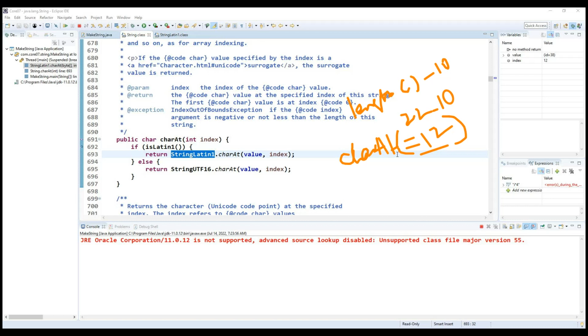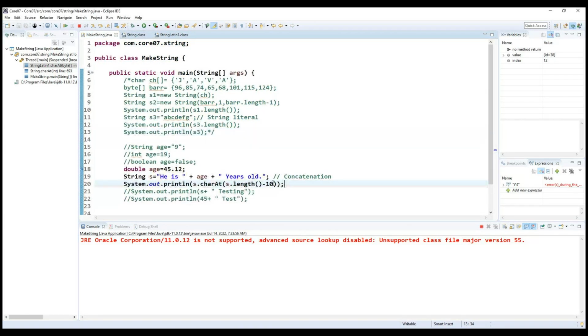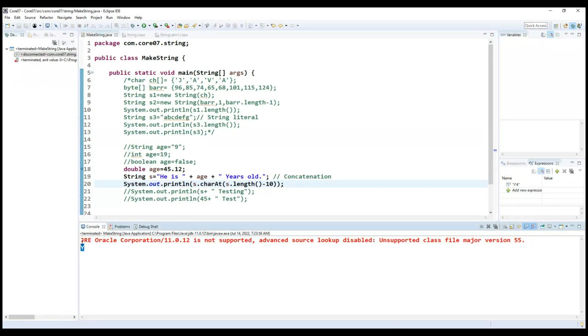Anyone having any questions regarding this particular charAt method? It's a simple one: just give the index number, and find out the specific character, how it is working internally. Okay, so this is one of the important examples we need to understand here. Now you can see finally we are returning the particular character called y.